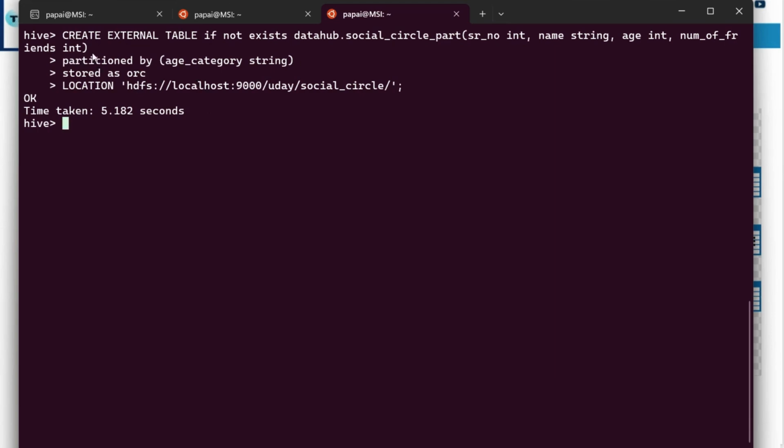Okay, now if you see the second line, that is partitioned by age category. This is one column that is part of the data, part of the file that is in the Hadoop data lake, and I'm using this column as the partition key. Now, if you look at the create external table command and the schema, the column names mentioned in the definition, you won't see this column that is being used for the partition.